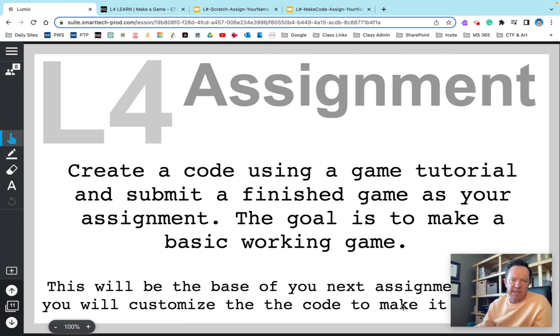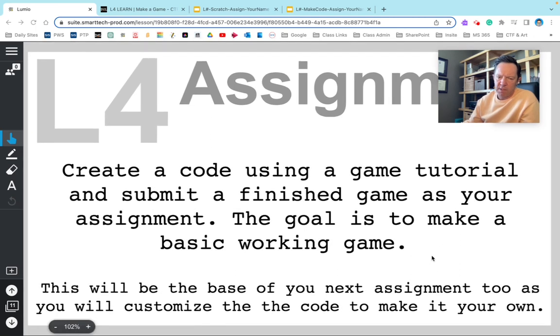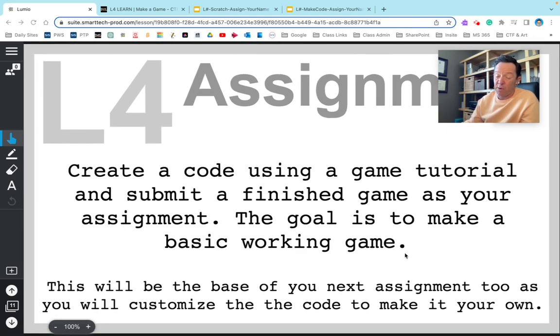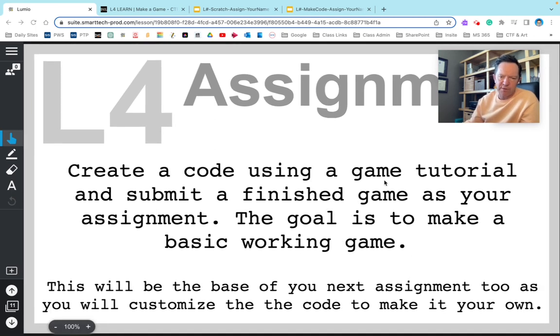So the assignment for lesson 4 is to create a code using a game tutorial and submit a finished game as your assignment. The goal is to make a basic working game. Okay, so if you are experienced, you're going to make the start of a game, and then you're going to copy that game for the next lesson and then start making it more complex. Okay, if you are new, you're going to follow a game tutorial, finish the basic game, and then you're going to add to it for the next lesson. Okay, you're going to make a copy of it and then add to it. So you're going to have 2 versions of the game, a basic one and a better one.